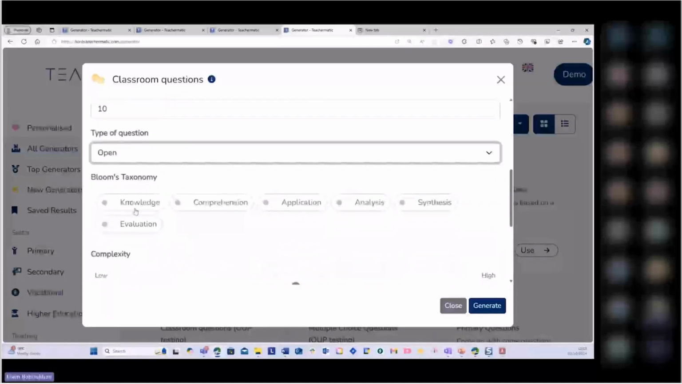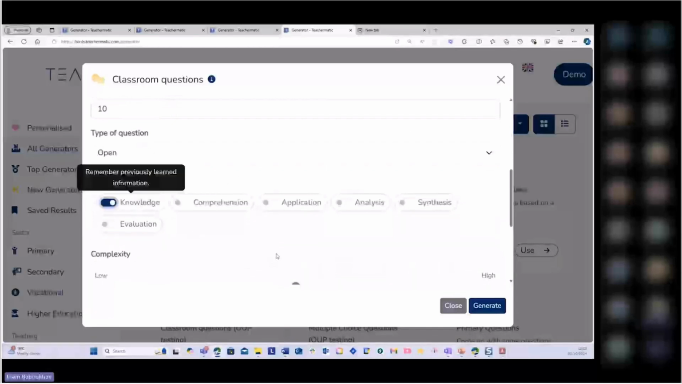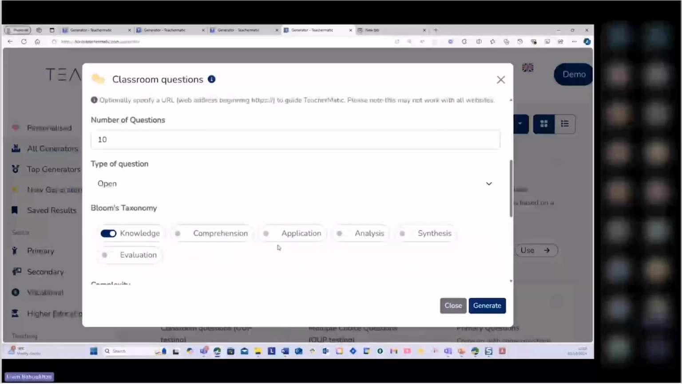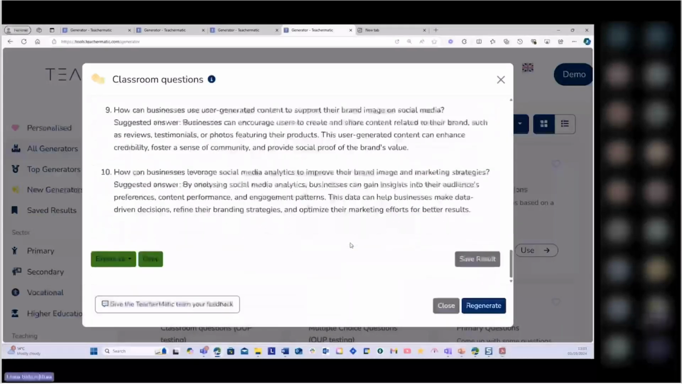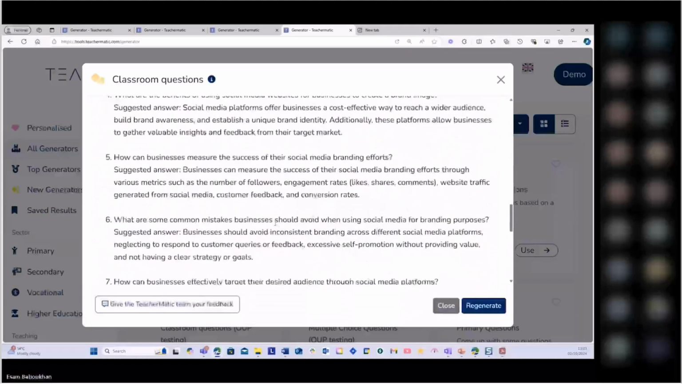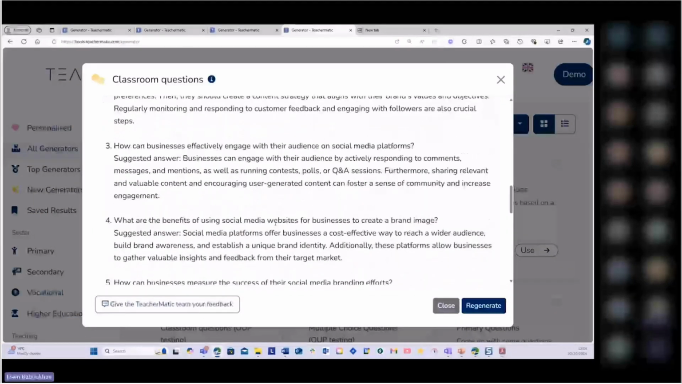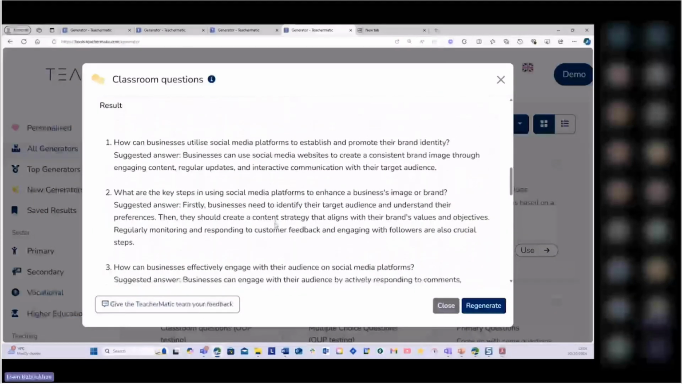I would click on knowledge first, although we're going to update this Bloom's taxonomy because it's the old version. So this is what I would do. I would generate this. Not all the questions are going to be fantastic and perfect. They're not. But this is what we're going to do. You're going to walk into those lesson observations prepared with these classroom questions, okay? So now this is based on the knowledge.